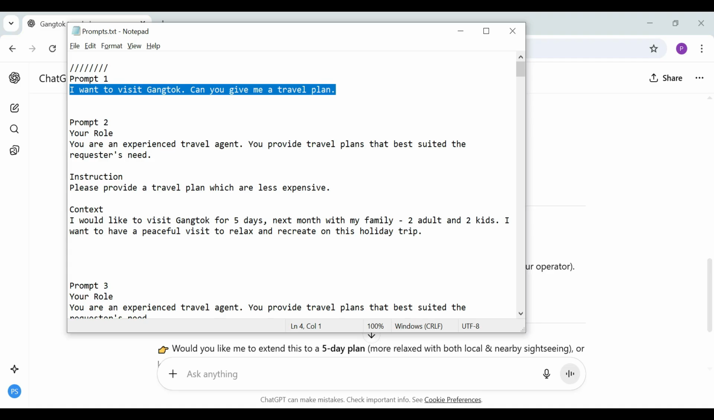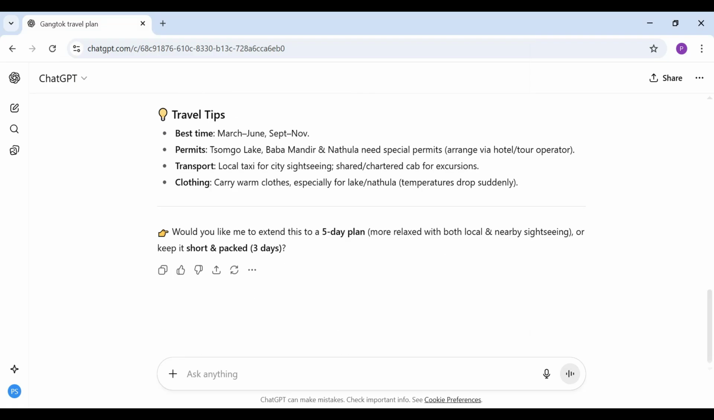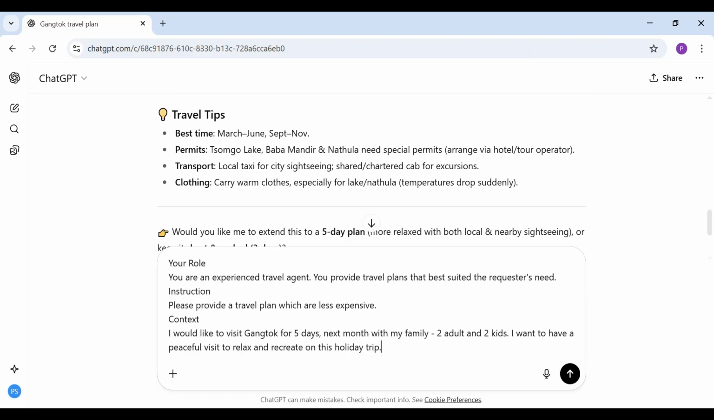So how can I get better information from this? Let me type another prompt. Now I'll explain each and everything. The first thing in this prompt is that I'm giving the LLM platform a role. I'm saying your role is that you are an experienced travel agent. You have to respond to me as an experienced travel agent, and what you do is provide a travel plan best suited to the requester's needs. I have a different need, everybody has different needs, and based on the need, it will have to give the plan.